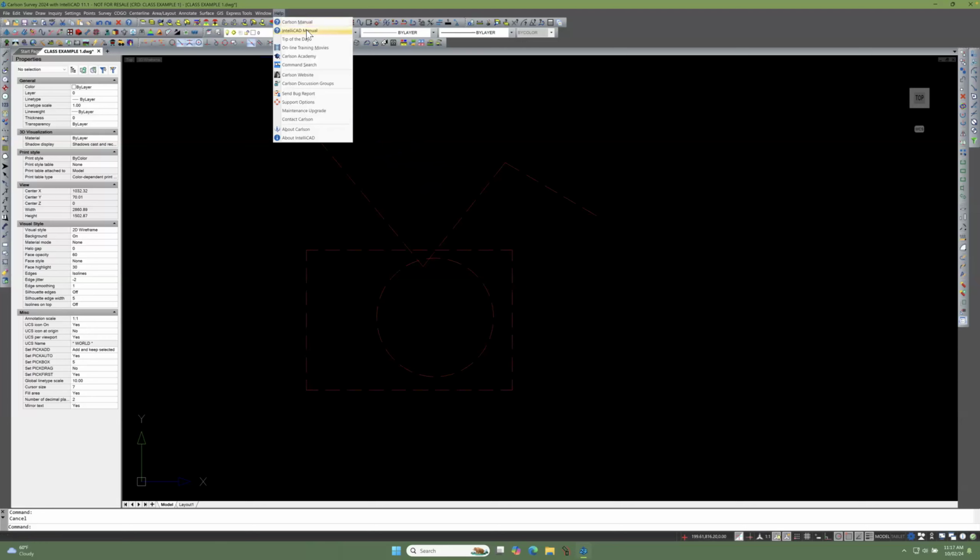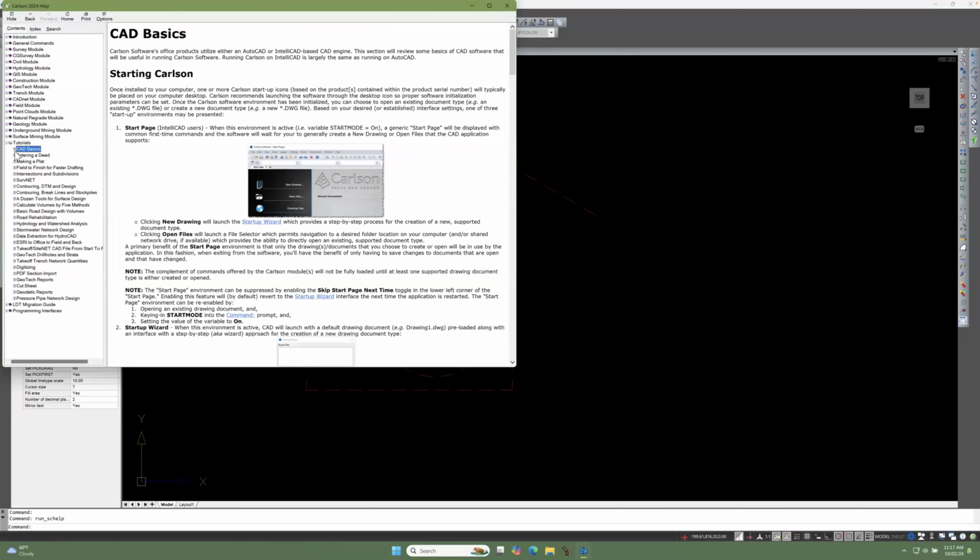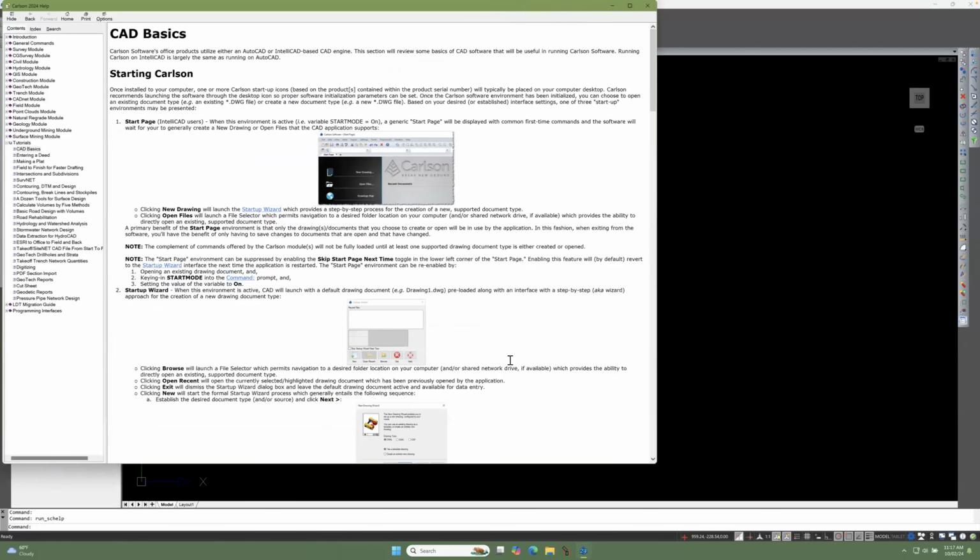And if you go to the Carlson manual and you look at the table of contents and you scroll down here to the bottom, there's a section called tutorials. And if you click that open, there's an entire section called CAD basics. Now you can see it's got something about here, the CAD basics, and it's pretty extensive. I'll expand this out a little bit.